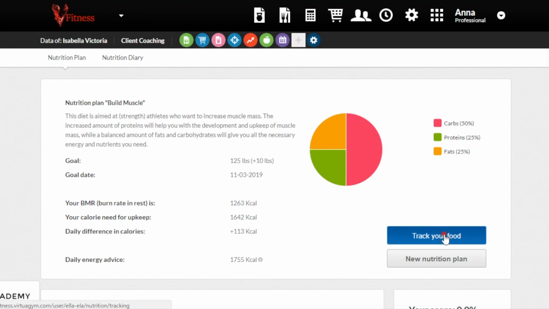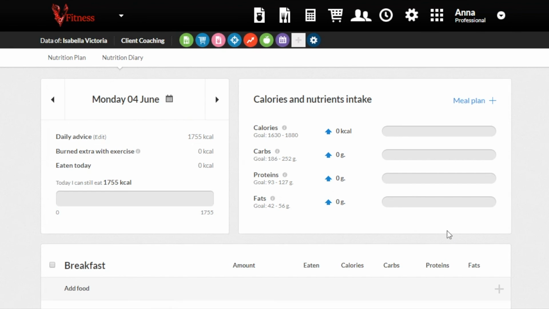So let's click on track your food, which, by the way, if you have already done the nutrition plan, you can go straight to meal plans. From there, you can either create a new meal plan or look at the assigned meal plans and assign them into the client's nutrition diary. For right now, let's see how exactly this works. So here's the layout. Again, if you disagree with the amount of calories assigned to your client, you can simply edit the information and put in what you think is more suitable.